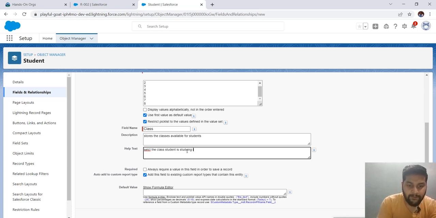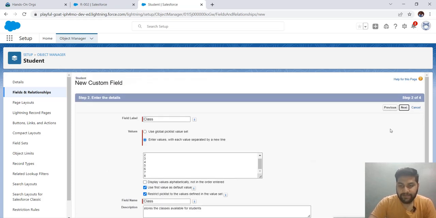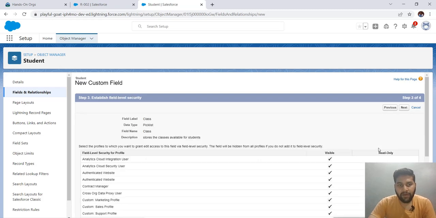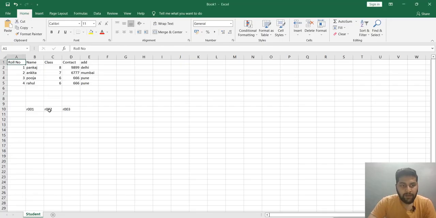Okay, it's done. Select. I forgot to add the E. Okay, this is done. Required, let's make it required. Just click next. I will design everything in one go, and we will look into it one by one. That way it's simple to understand. Just save it. Now we have designed the class.